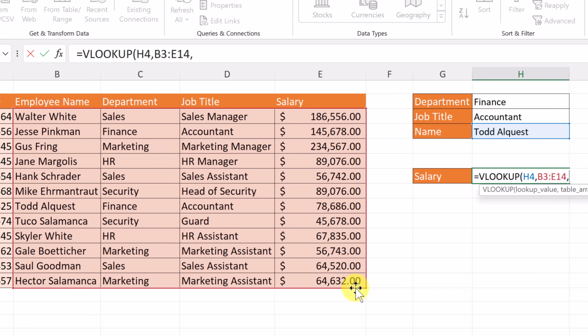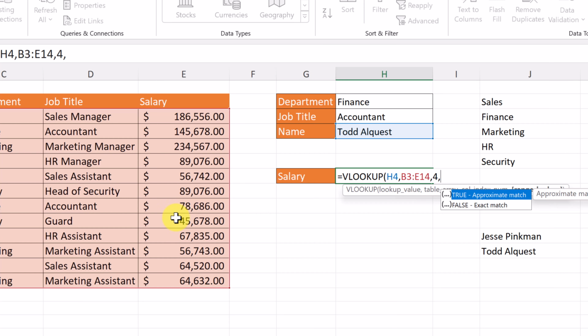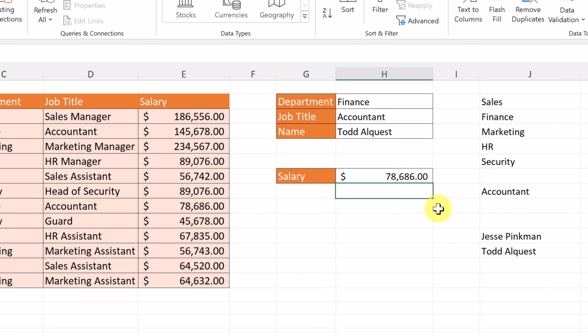Now, our next point is our column index. Now, remember, since employee name is the first column, this is number one. So this is the first column in the array. This is 1, 2, 3, 4. So we're going to need to have the column index number be 4. So I'm going to put in number 4 like that. And I'll put another comma. And I want it to be false because I want the exact match. And I'll just end this and hit enter.